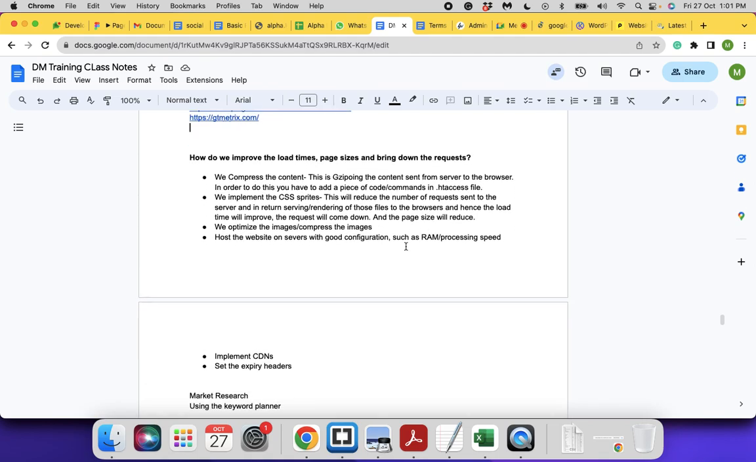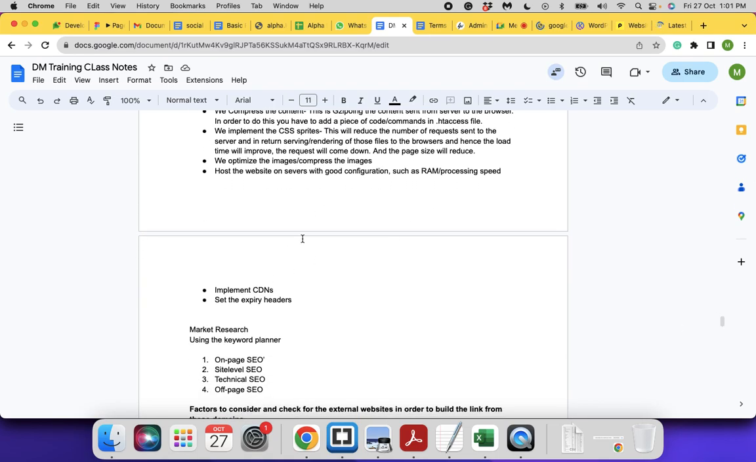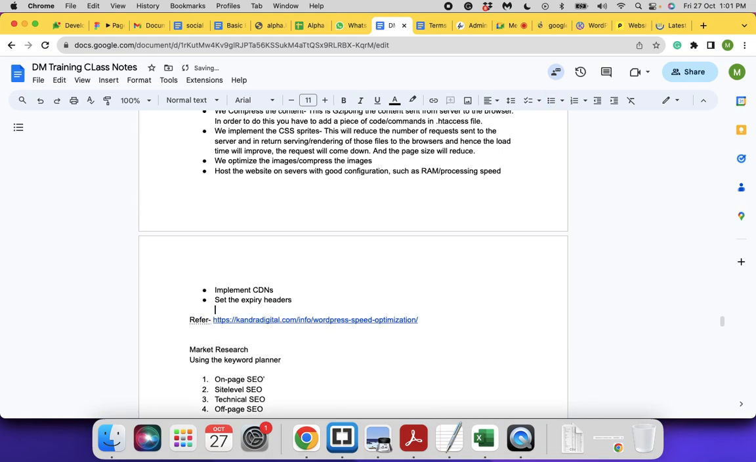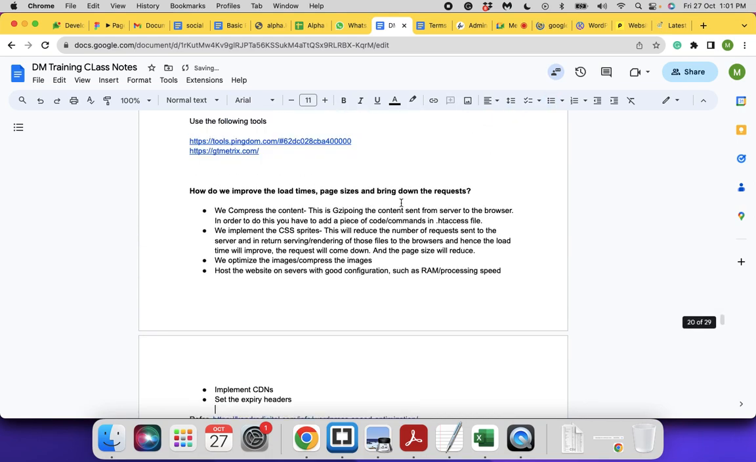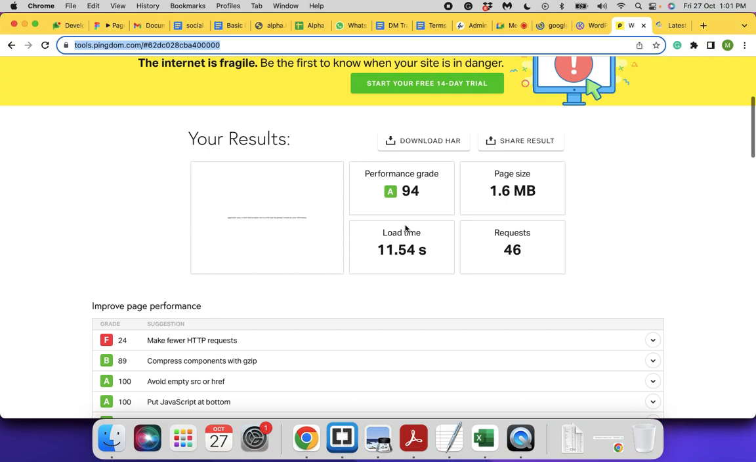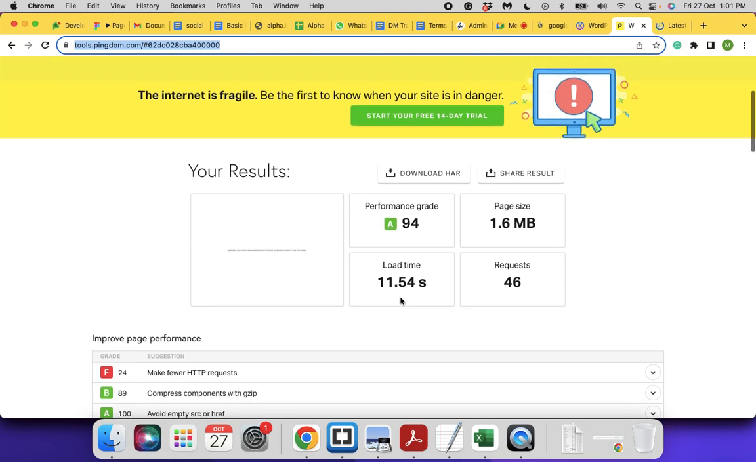How do we improve the load times? Okay. Refer. Okay. Are you all understanding this? Yeah. Any problem in understanding this? Yeah. Look at this. Look at this tool.